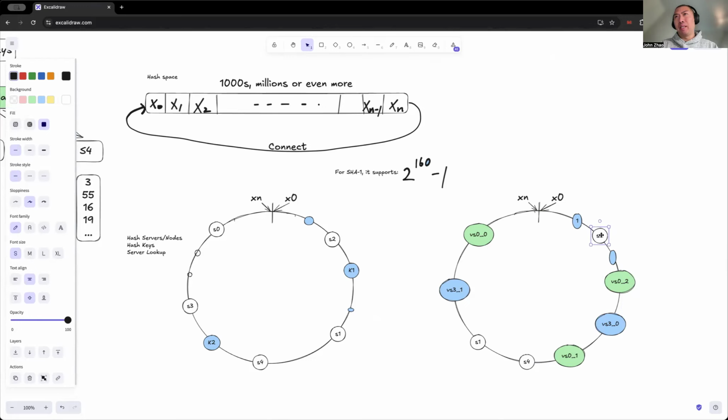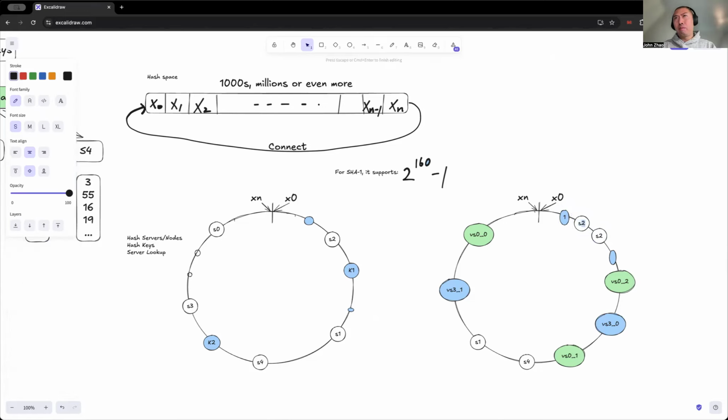So it will be the same case when we try to add a new one to the ring. So for example, if we're adding, say, S4, here as maybe 1 is a virtual node.